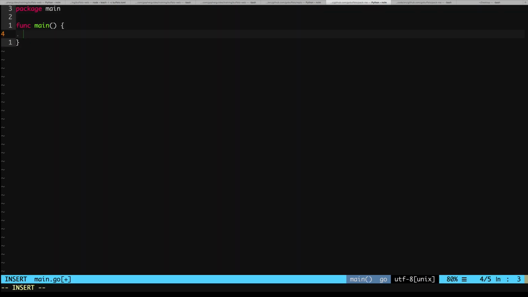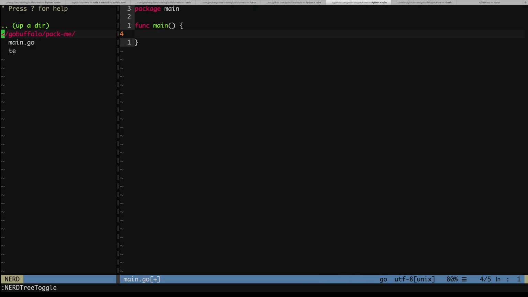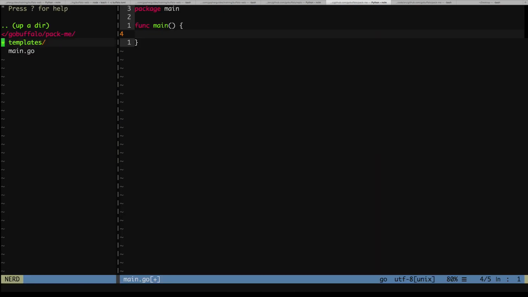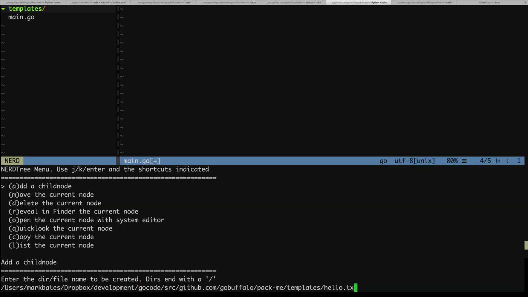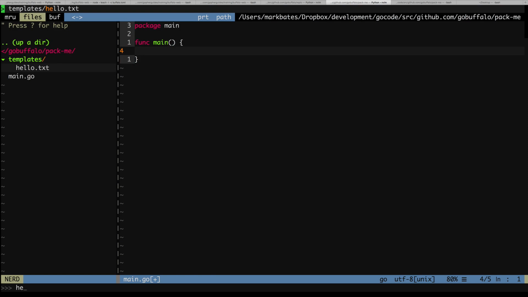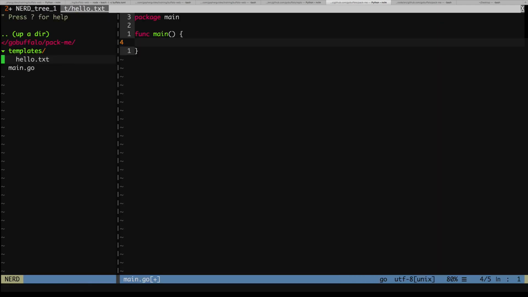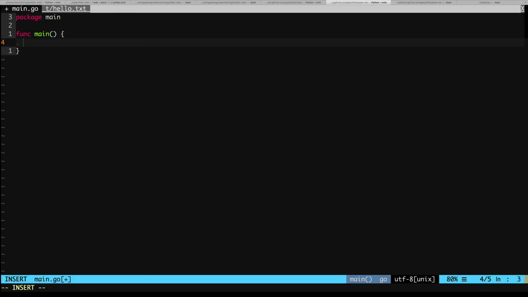It's completely empty, and I'm going to remove whatever that random file was. I'm going to create a new templates directory, and inside that template directory, I'm going to have hello.txt, and this is going to be a very simple Go template. It's going to say hello and then whatever I give it. Nothing super special about that.